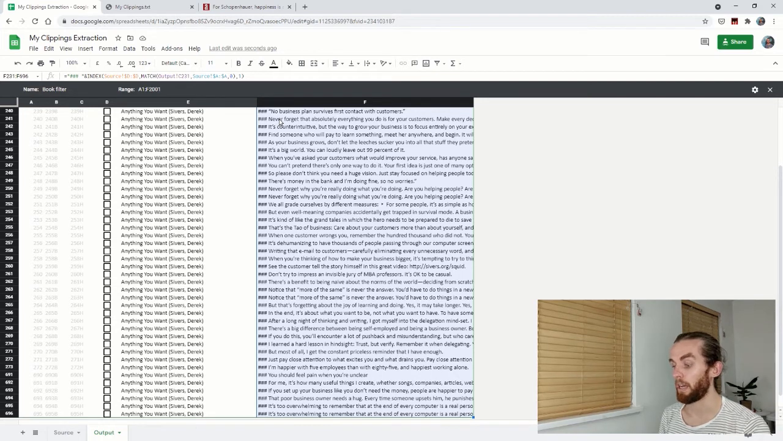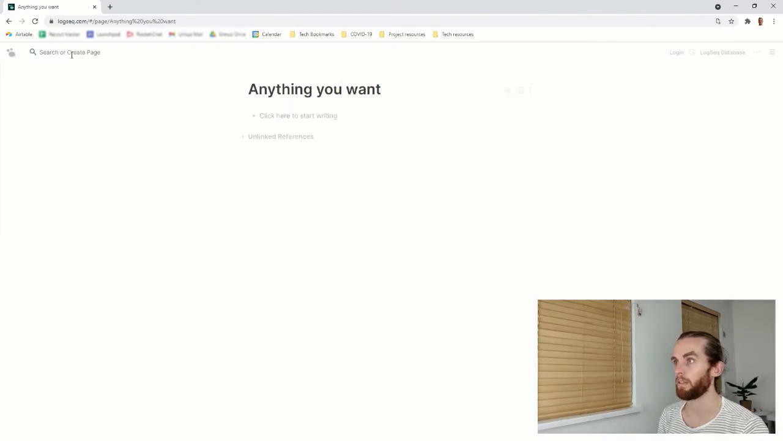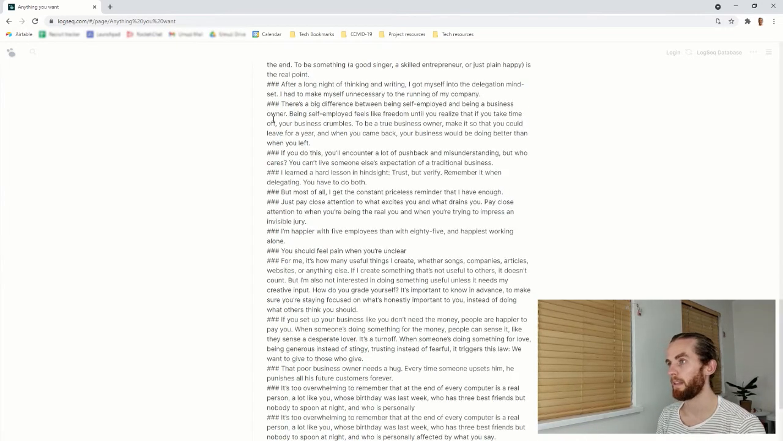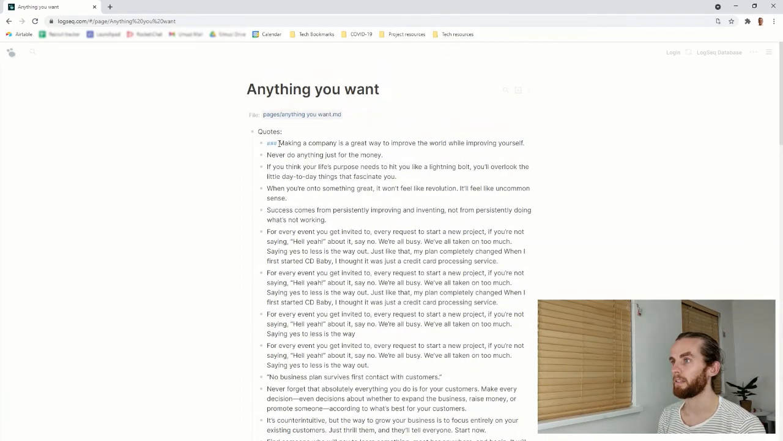And I just, again, copy, Control C, and then go to Logseq, and let me just go to that book, Anything You Want. There we go, created a page. I like to nest it underneath another block. So quotes, and then enter, tab, just to nest it, and then paste, and then enter again, and voila, there you have it. There's just one little thing there, but that's okay.